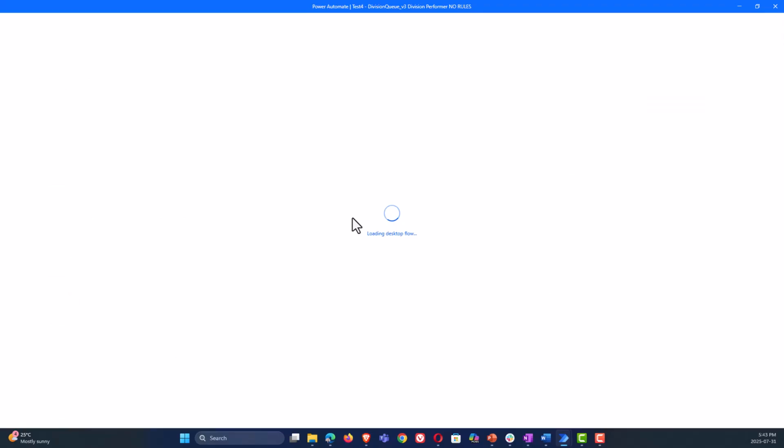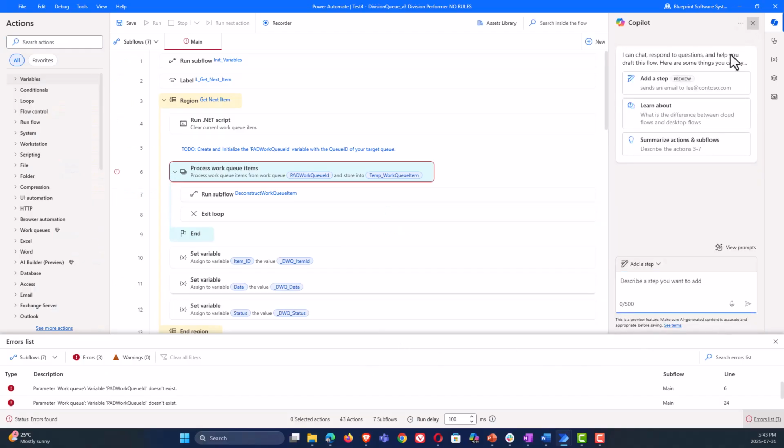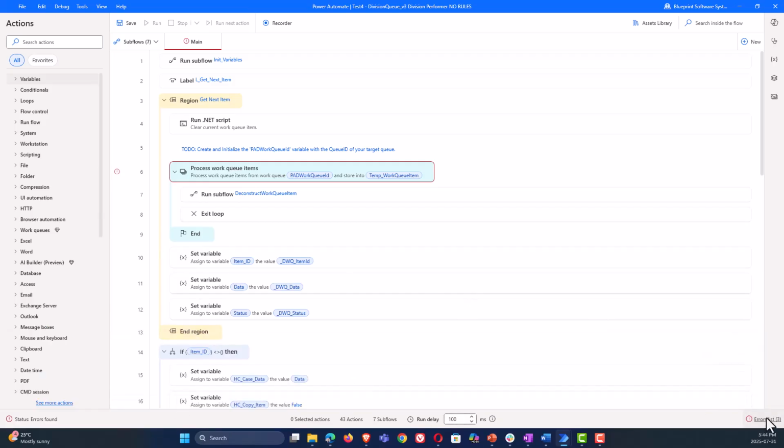Now, without rules, if we look at it, what Blue Prism does is it will use a variable for the name in all the actions, and then it's up to you just to declare and set the variable once. So as mentioned, PAD work queue ID, that's the variable. Of course, it says it does not exist in every action that it was being used in. So I guess there's 3. And you can see right at the beginning, there's a to-do for me as a developer. Create and initialize the PAD work queue ID variable with the queue ID of your target queue.